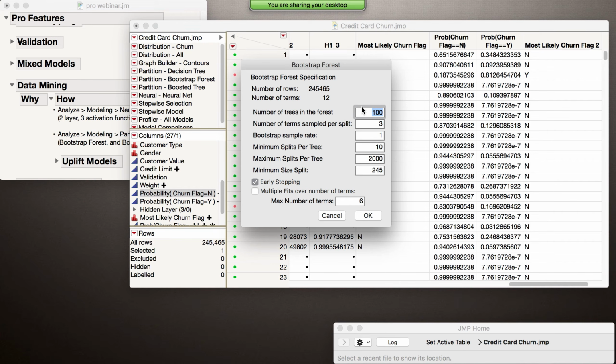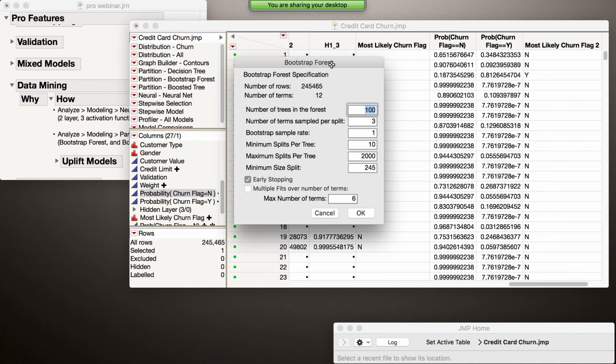Now, there's a lot of things you can specify here. Our mathematicians and our statisticians work very hard to come up with the best starting points, so I often don't even touch this. I can't beat what they came up with.